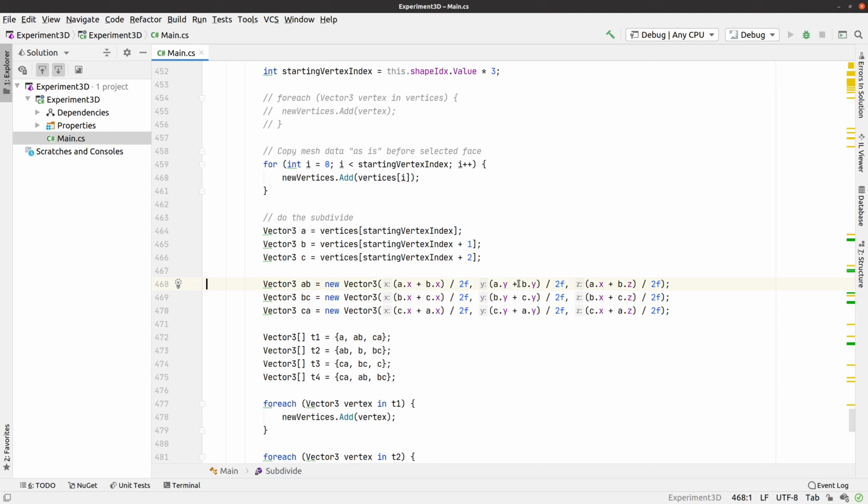A, B, A, B, A, B. B, C, B, C, B, C. C, A, C, A, C. Oh, no, that's right. But that's an X. There's the problem. All right, that should be... In fact, all of these I screwed up.